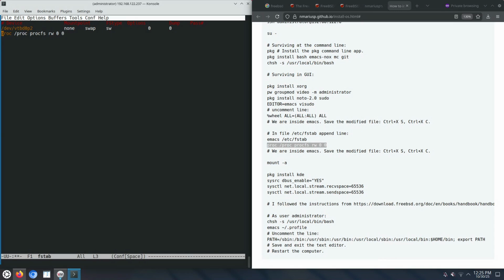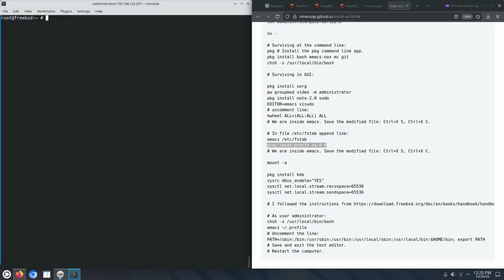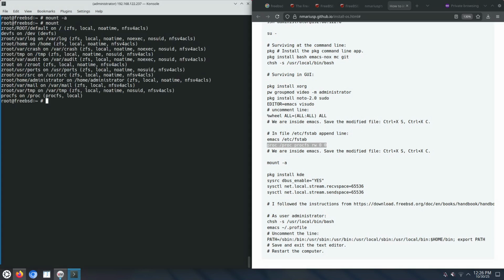So procfs, proc, mounted at /proc. Ctrl X S, Ctrl X C. Unfortunately, the output from the text user interface application, at least from Emacs, doesn't get removed when I exit Emacs. So I'm always forced to press Ctrl L after I exit Emacs, which is a bug. We're mounting the procfs. In here, so procfs /proc procfs.